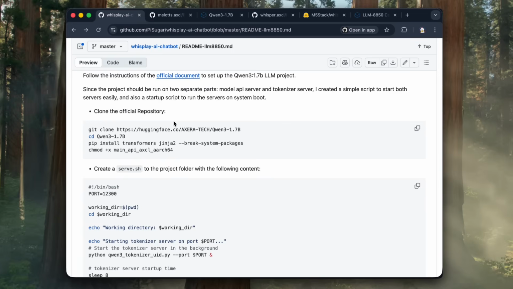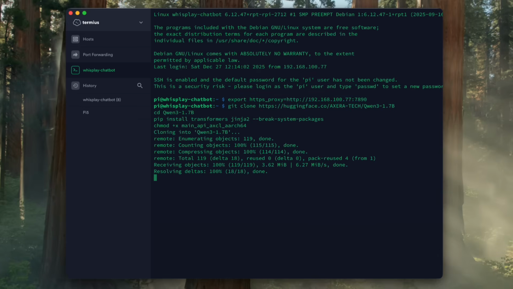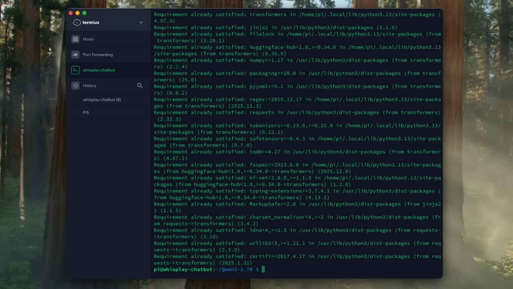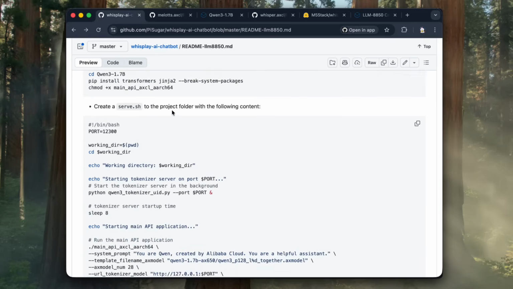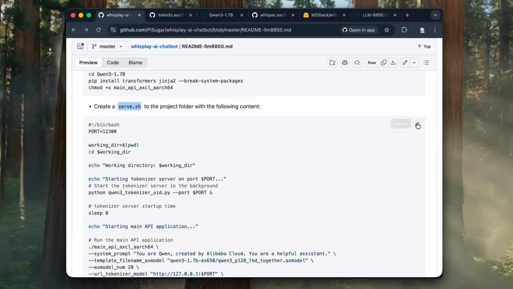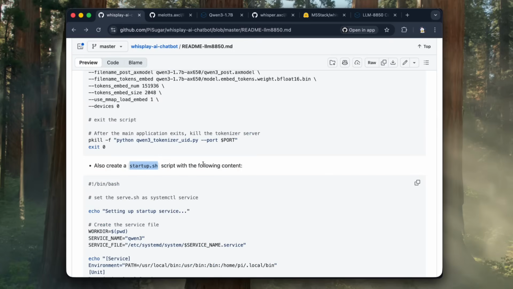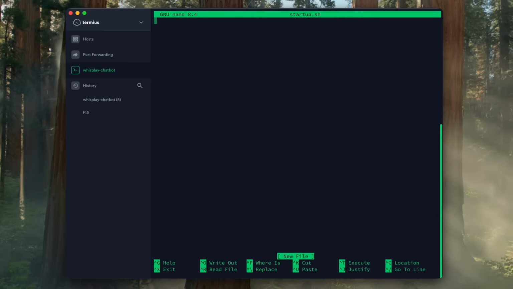For LLM inference, I'm running Qwen 3 1.7B on the LLM8850. I simply wrapped the Qwen 3 demo provided by Axera with a few scripts and ran it as a system service. You can directly copy and execute the commands provided in the document to install the LLM project. Next, follow the instructions to create the serve.sh file. Copy the content, then create the startup.sh file. Copy and paste.